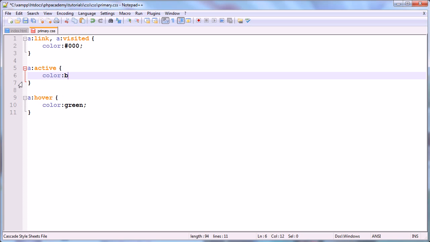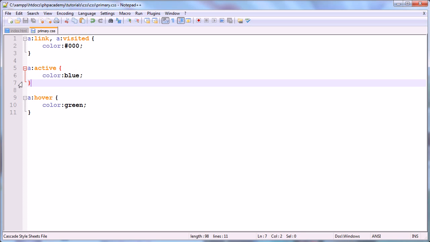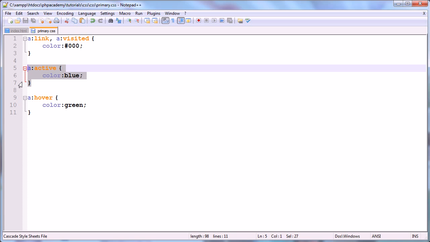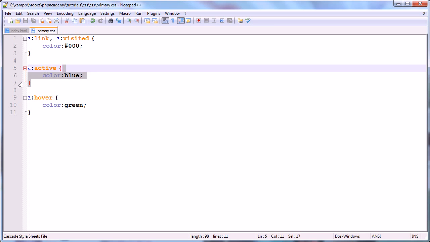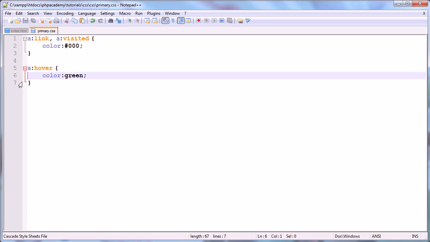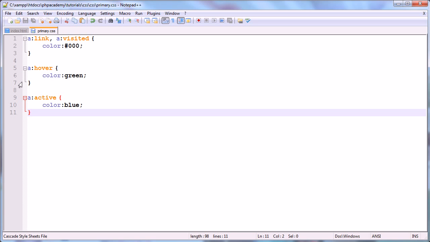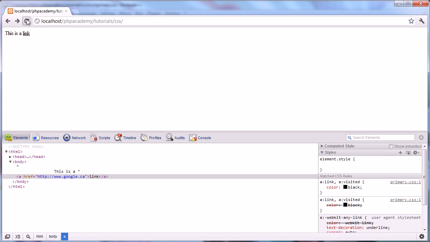Well, I'm going to color this blue. Okay, so an active here would not work. We need to place it after hover. So I'm going to go ahead and, sorry, I'm undoing things that I shouldn't be. So there we go. Let's go ahead and place that after the hover. We'll go ahead and take a look at what this does. So let's go ahead and refresh, and then you'll see why.